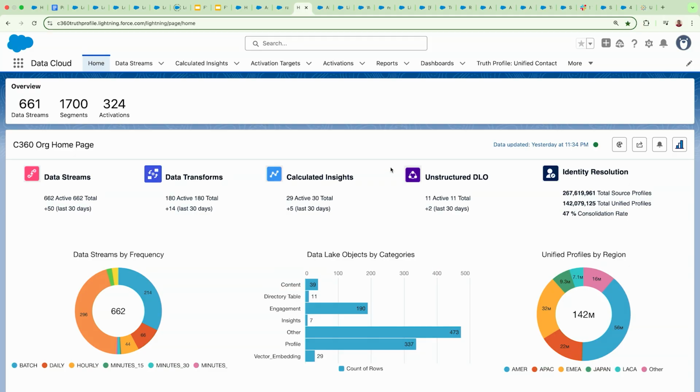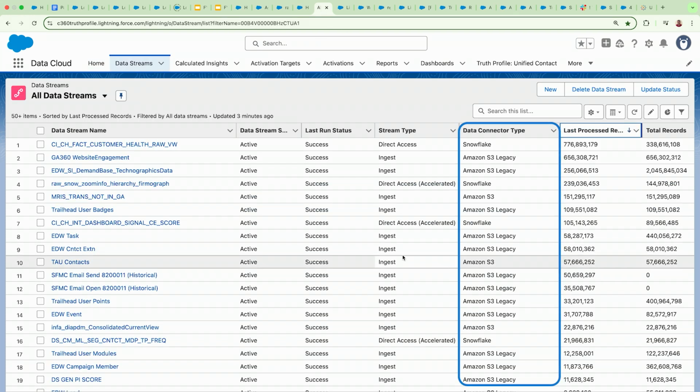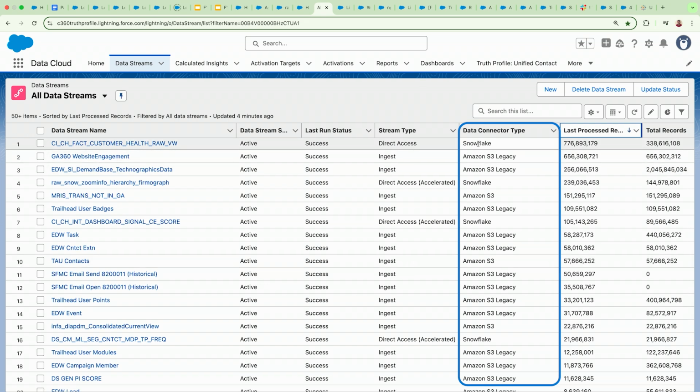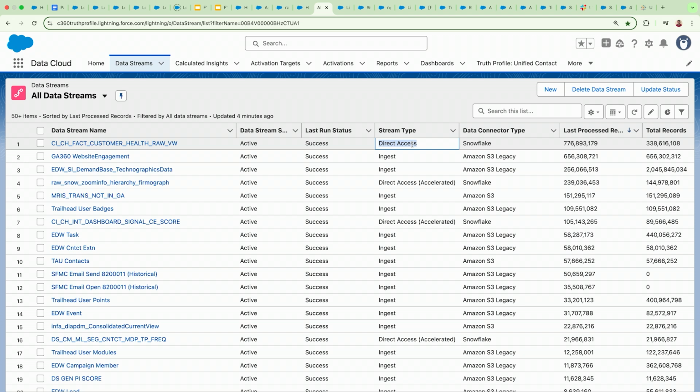Again, back to the home screen here for Data Cloud. I want to show you all the data streams, the 661 data streams. Take a look at this. First off, there is Snowflake here. Now, the interesting thing is I've got 776 million last records processed from Snowflake. And the data stream type here is direct access. What does direct access mean? This is zero copy, which means we have really not brought the 776 million data records into Data Cloud. We have virtualized it, which means we federated that data from Snowflake.